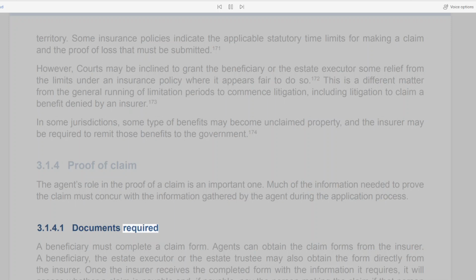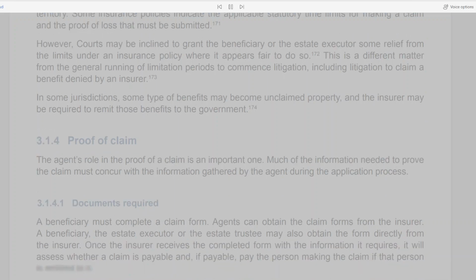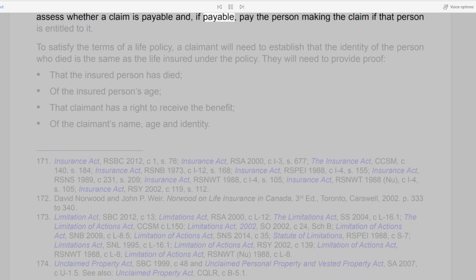3.1.4.1 Documents required. A beneficiary must complete a claim form. Agents can obtain the claim forms from the insurer. A beneficiary, the estate executor, or the estate trustee may also obtain the form directly from the insurer. Once the insurer receives the completed form with the information it requires, it will assess whether a claim is payable and, if payable, pay the person making the claim if that person is entitled to it.